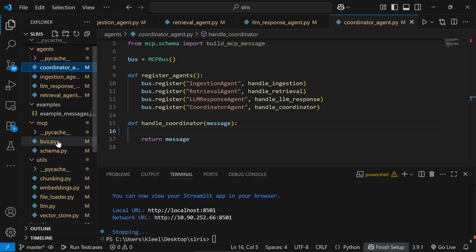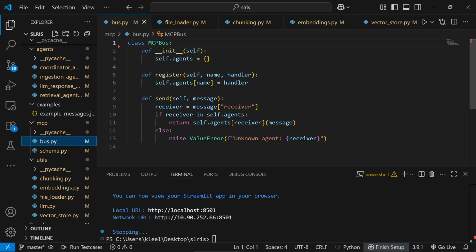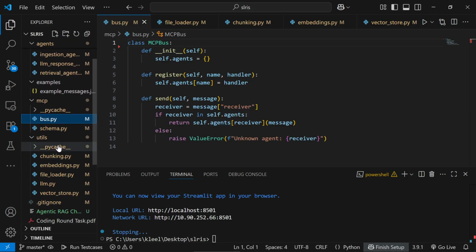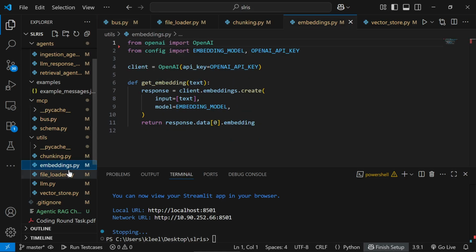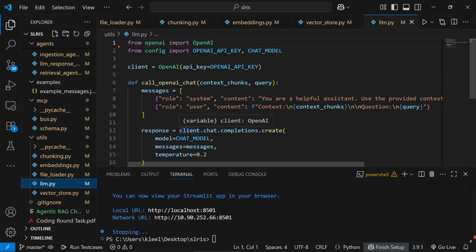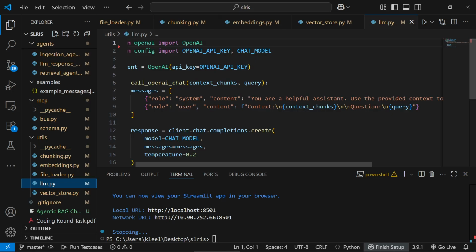And then in bus, I already said this. It checks the receiver who receives, and invokes that particular agent. Then in the utils folder we have files like embedding.py, which handles the OpenAI embeddings, and LLM.py, which prepares the prompt with the context chunks and user query, sends it to the LLM, and waits for the response.